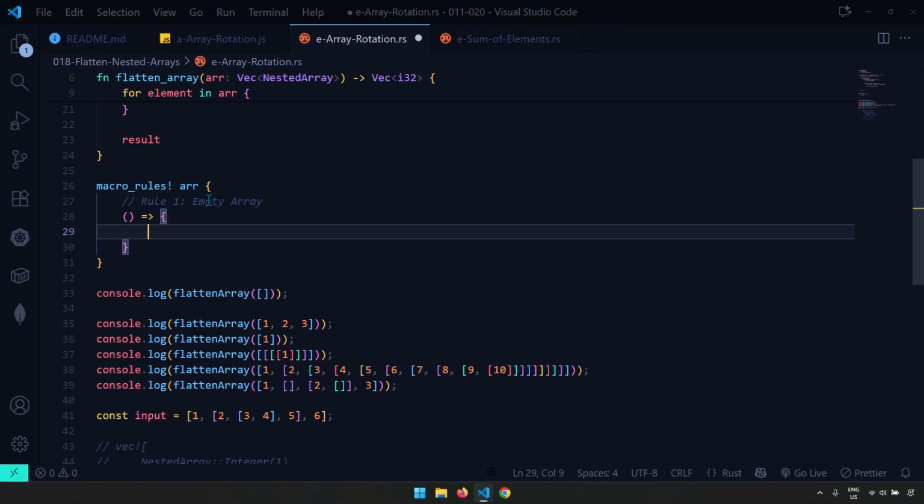If the user passes an empty array to this program, it should generate an empty array, because at the end of the day, the challenge's solution, our output, is in the form of an array. It could contain flattened items, or it could contain nothing if the input was empty. And that's how we are going to go about this rule. So if there is no pattern, that means the array is empty. If the array is empty, I just want to generate an empty array. That's it. So I want to expand an empty array.